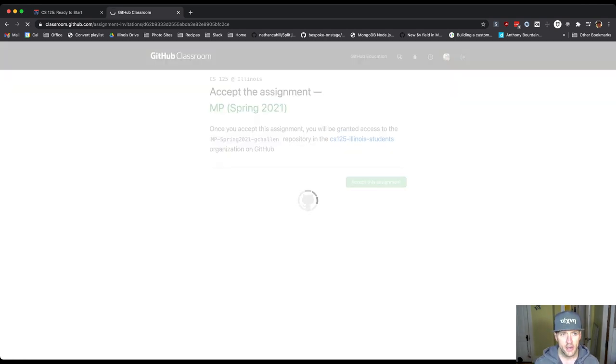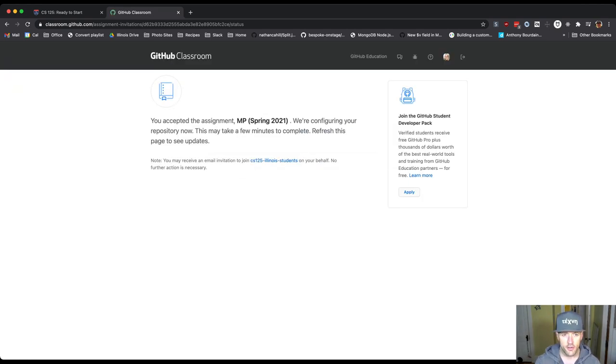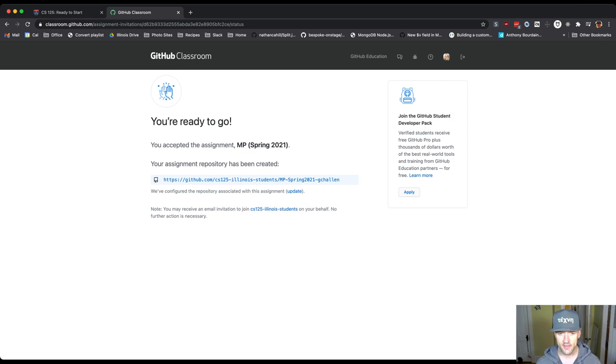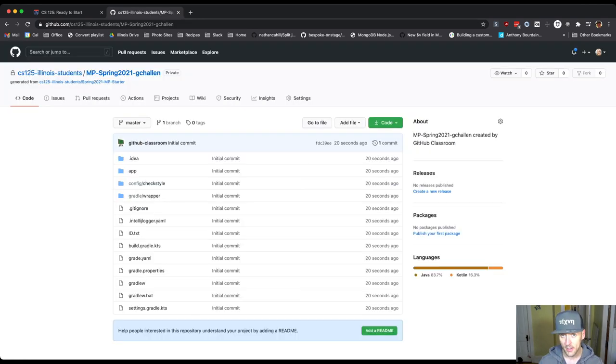Now at this point, don't freak out. This just sits here, and you need to refresh the page manually to actually see the repository get set up. It's not going to refresh on its own. I don't know why, but at some point you're going to hit refresh, and it's going to say awesome, and then this link will take you to your repository. And that's the first step.